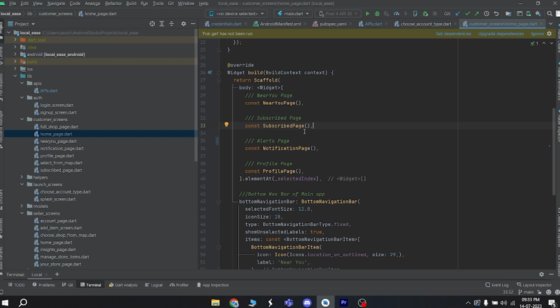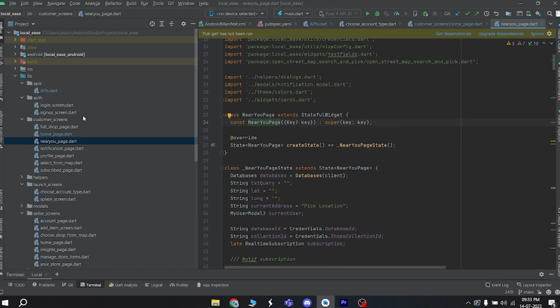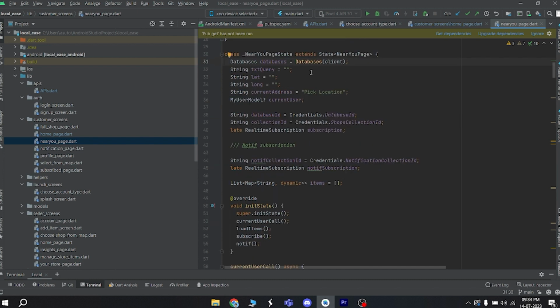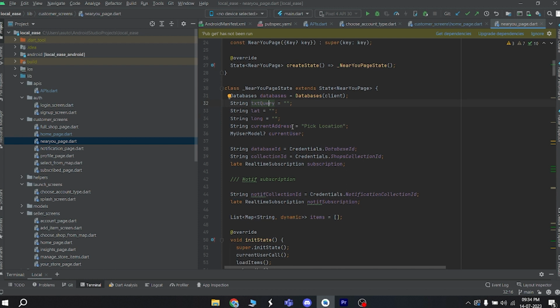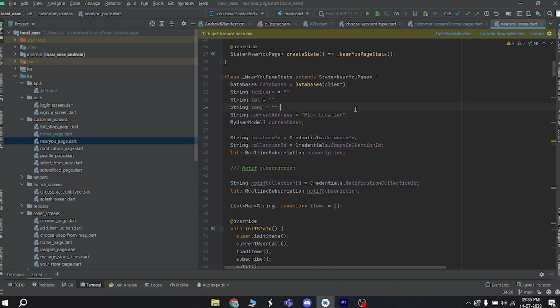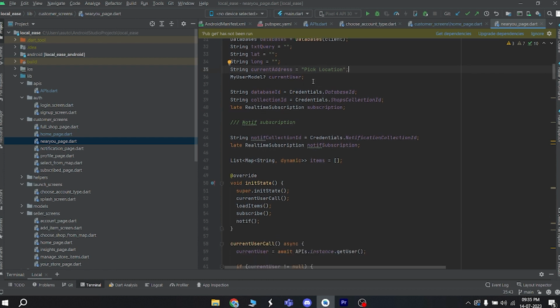So first, let's have a look at the near you page. Inside this consumer screens folder, I have my near you page.dart file. First, I have initialized my database with my AppWrite client. Then I have the search query string. This is something that I'll use for the search feature later when the user tries to find a particular store. Then I have the lat long and the current address string where I store the user's latitude, longitude and current selected address. Then I have the user model.